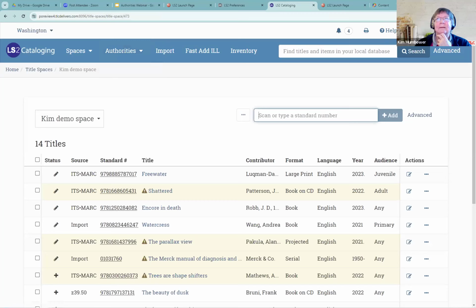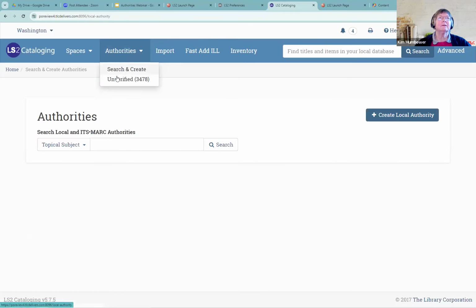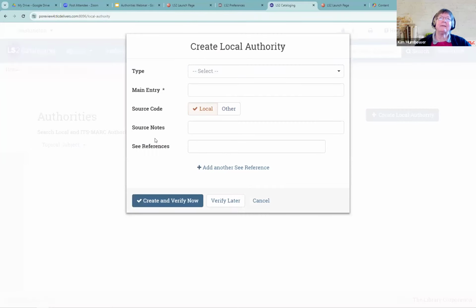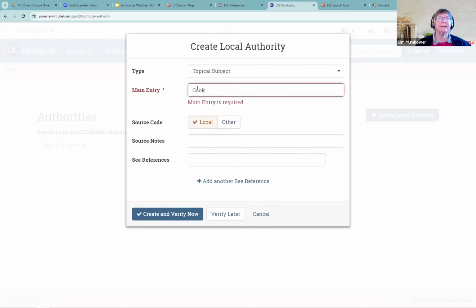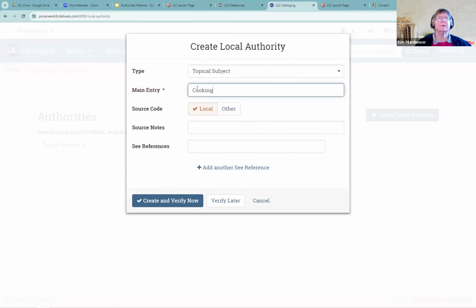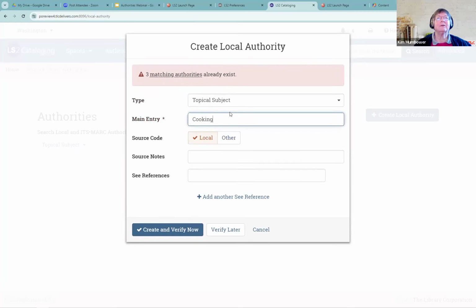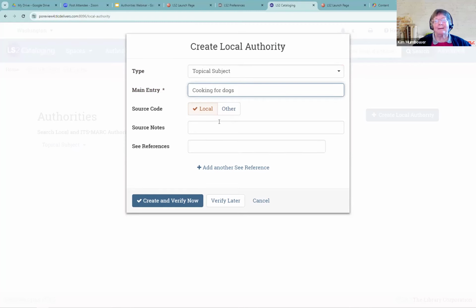Maybe just a quick overview. What is a C reference? Yeah, I'll just give you a quick answer here. When I create a local authority, I have that option to add a C reference. So what this means is, if this is the authorized form of the entry, like I'll just make up one here, that's cooking for dogs. I'm just making this up. This is not a real subject.